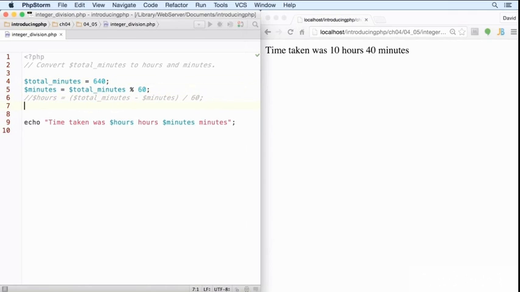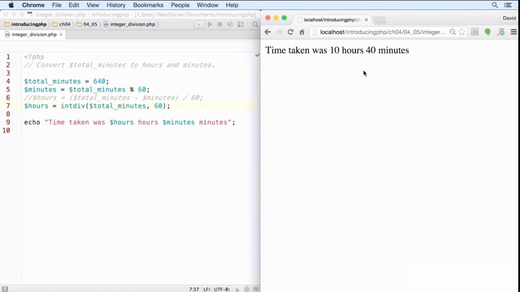Then on the next line, we'll have our hours variable, and then we need the intDiv function. After the function name is a pair of parentheses, and between the parentheses you need to enter two numbers or variables that represent numbers and separate them with a comma. The first value is the number you want to divide, so that's total minutes, then the comma, and the second value is the number you want to divide it by, so that's 60. So if we save that and reload this in the browser, we should get the same answer as before. And indeed we do. But remember, of course, that your server must be using PHP 7 for this to work. It won't work in PHP 5.